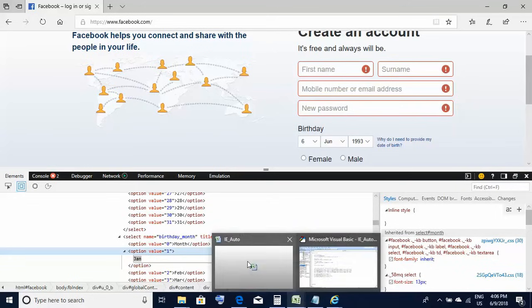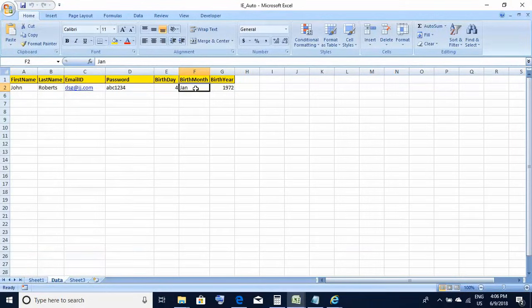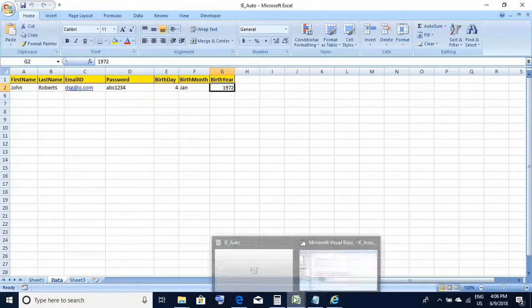Because in our data sheet we have provided the birth month as Jan, which is the actual text and it is not the value. For birthday and birth year it is quite simple. We do not have to do anything because the values and the actual text match. So let's do something and handle the birth month. For birthday and birth year nothing would change. It would be the same thing which we are doing right now. For birth month we'll have to do some kind of manipulation. So let's move ahead.